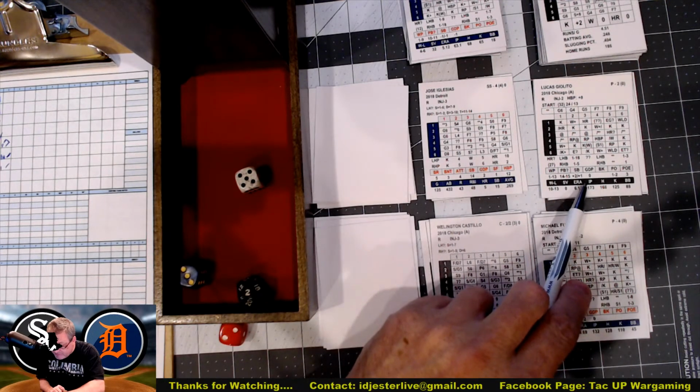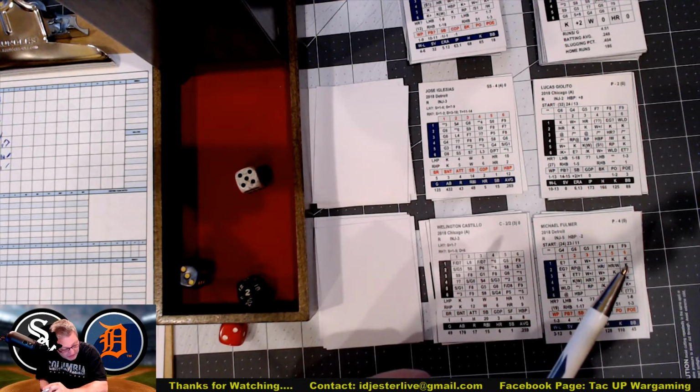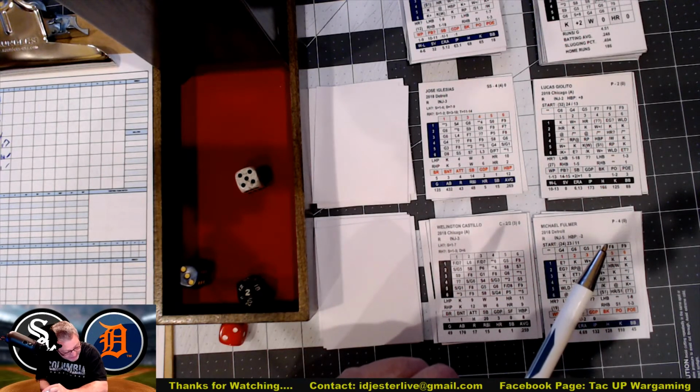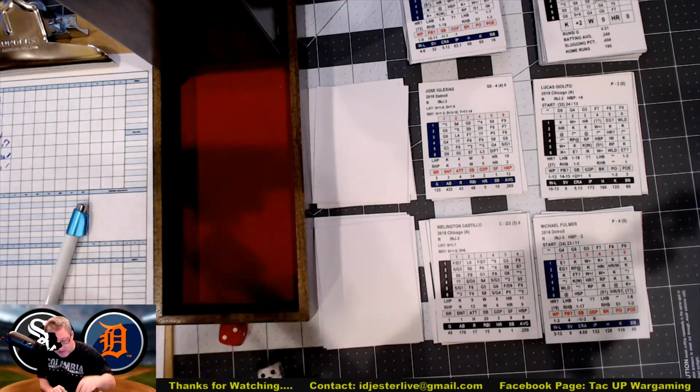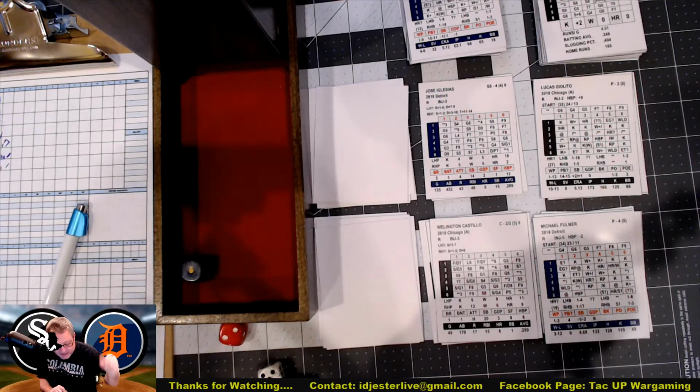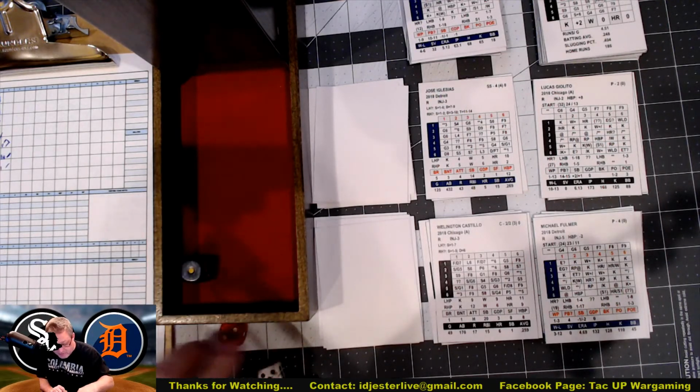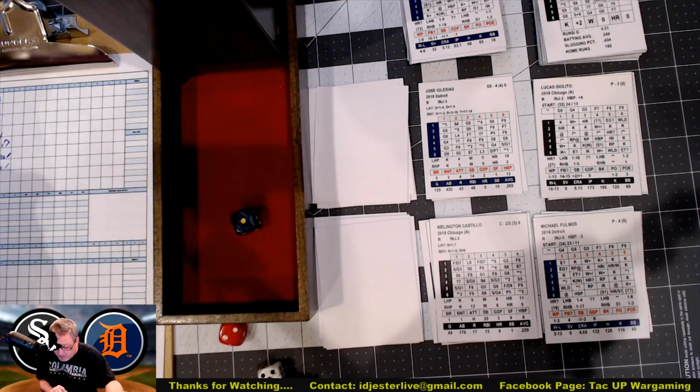No adjustment for Giolito. The shortstop is the pivot. That's Anderson. He's a -1, so a 1 and only a 1 will be a double play. And it's a 1! Unbelievable! We're going to call that a 4-6-3.